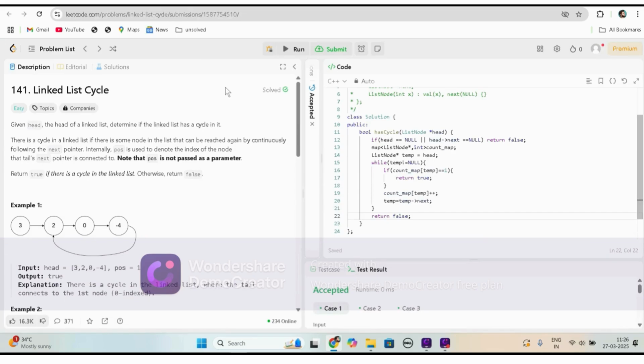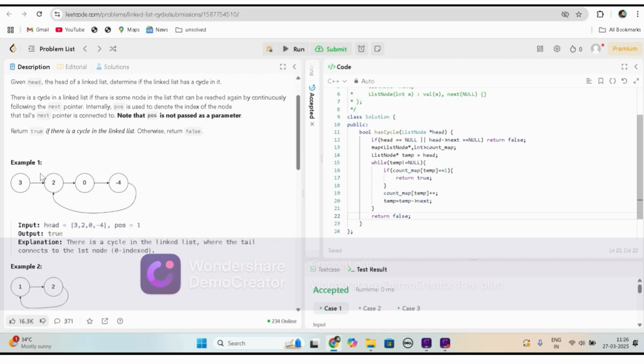Yes, there is. We have all learned previously about the slow and fast pointer, where we find the middle of the linked list. So how can we solve it according to this approach?